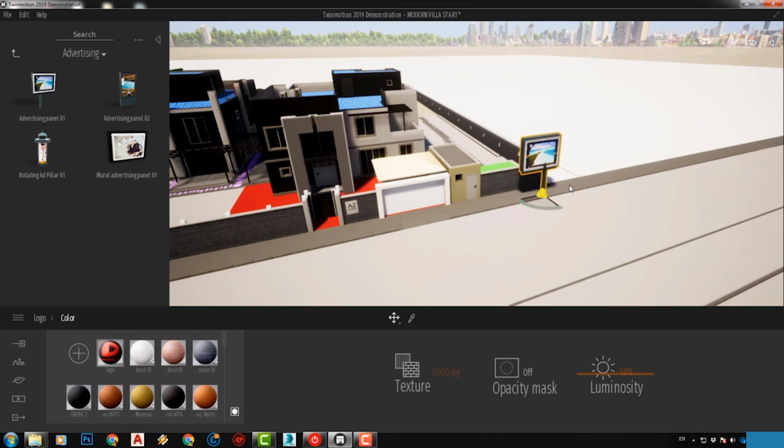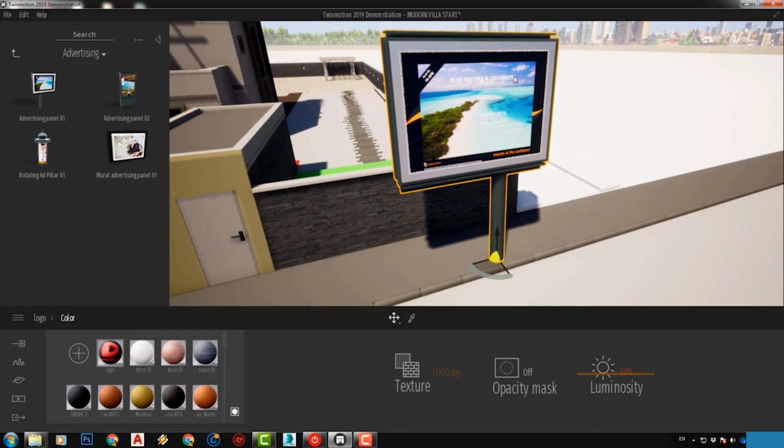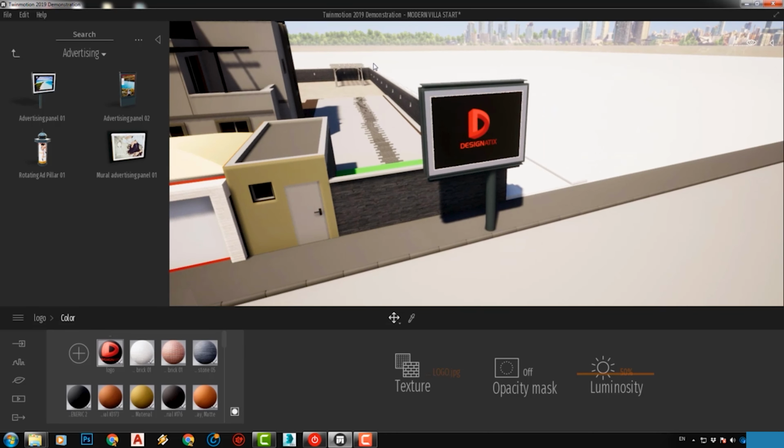Press F to zoom extent, drag my material and drop it onto that billboard. And there I have my logo on that billboard. And I can adjust it just like any other material.